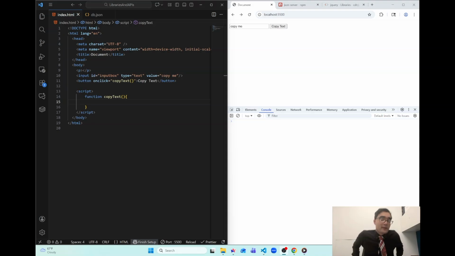So we've been flipping back and forth between internal libraries and external libraries. Let's come back to internal libraries. Well, the one I'm going to show you is called Navigator. So right now, when you click this button, copy text, it doesn't do anything. It just calls this copy text function.